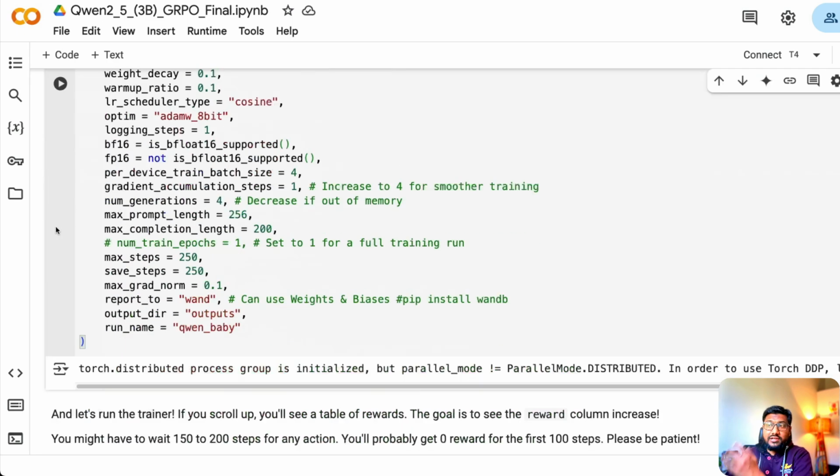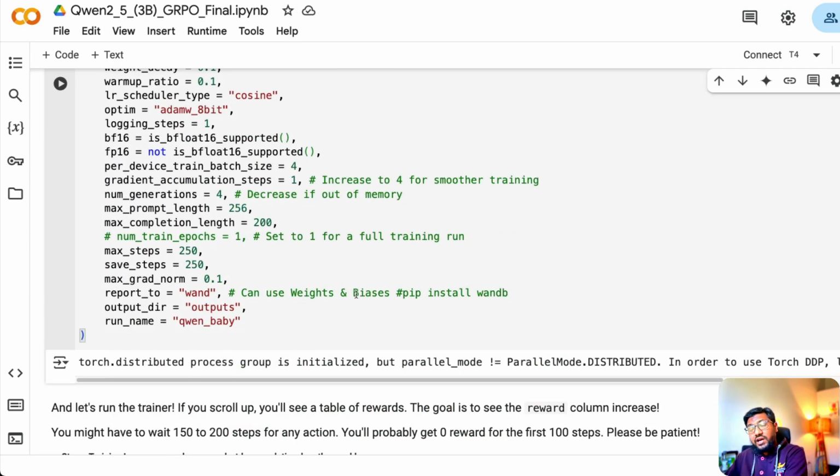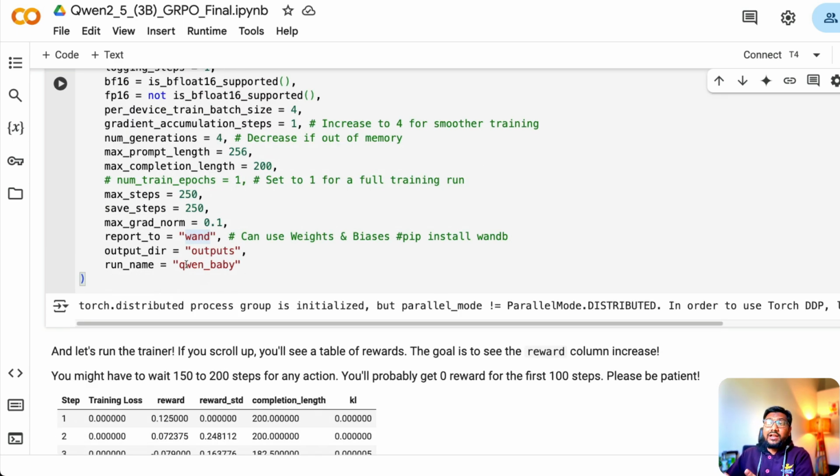If I remember correctly, yeah, it's not there. So if you want to use that, you have to have that. Otherwise, just go ahead with none. Unsloth itself gives you some reward functions available, so you can just check it out. And you can have a run name.